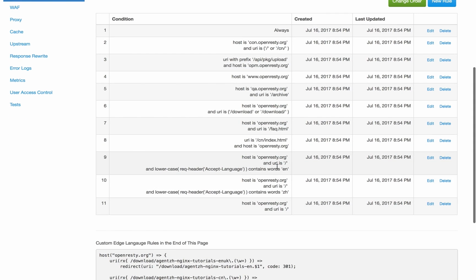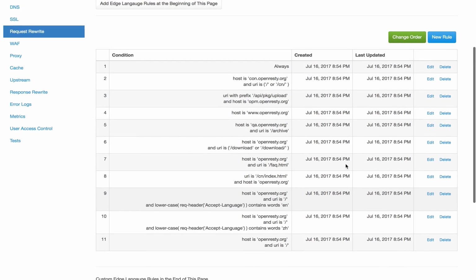So this is an example of doing internationalization or localization. And we also have a similar rule for accept language contains word English, so it can be very handy.